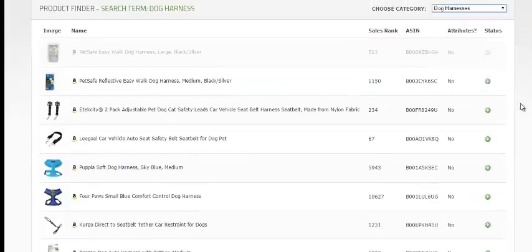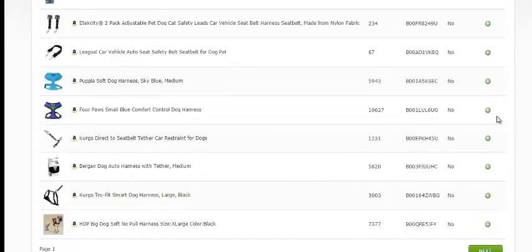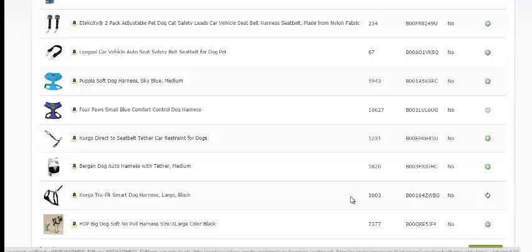Before I do, I make sure I'm in my right category, and I'll add my harness. And let's see, Kogo, I know, is a good name. It's not strictly a harness, so let's move on. Dog auto harness with tether medium. There's a nice Kogo True Fit harness. We'll add that one as well. And a big dog soft no pull harness. Again, I know that's a good product. So now, if you see those little arrow things turning around, it's adding it to my category for me.